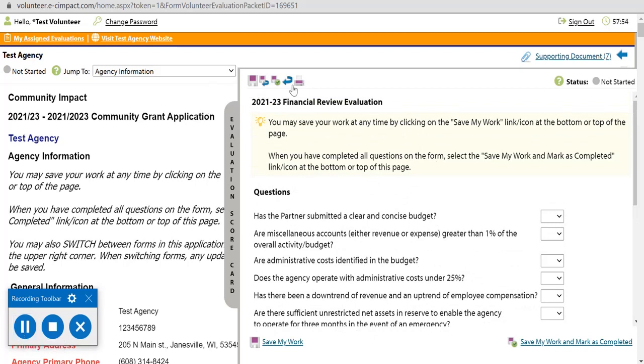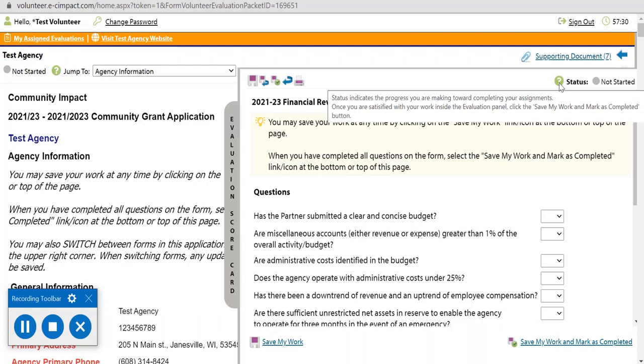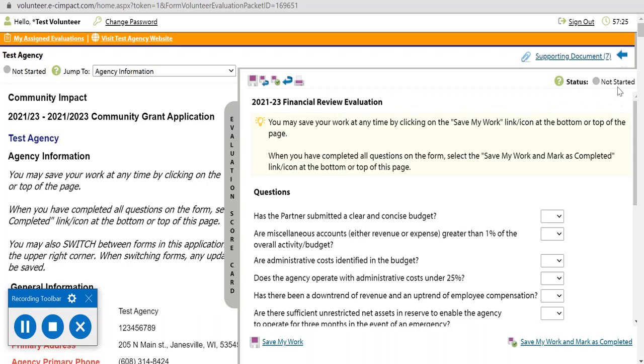At the top of the page, you can see these 5 icons. Save. Save and return to my assigned evaluations. That's the previous screen. Save and mark as completed. Return to my assigned evaluations, again, that menu screen, and print. Here's the status. It indicates your progress moving toward completing the assigned evaluations, and you are at Not Started. Now we'll see that change almost immediately as we begin to work through.